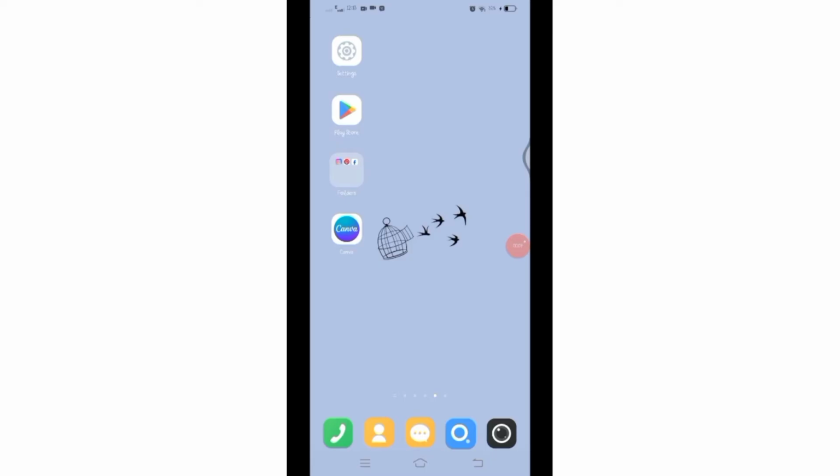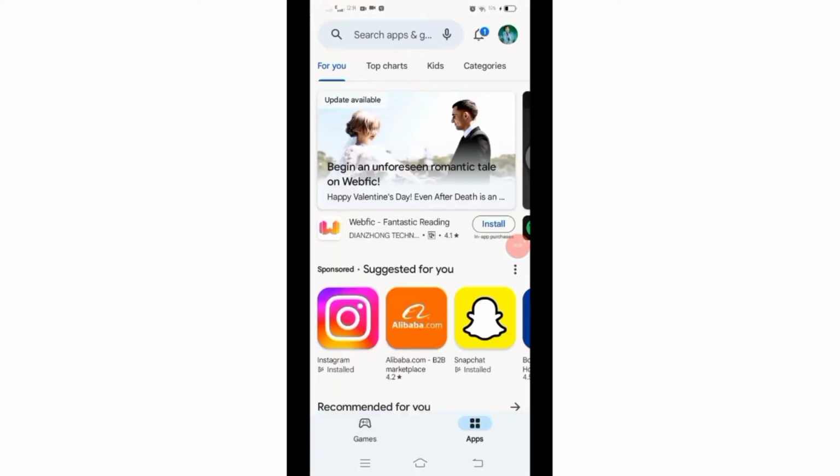I'm up with another quick and easy tutorial video on how you can download Happn app on your mobile device. To get started, open the Play Store of your device or any other app store if you are using iOS device. On the home page of the Play Store, you will see the search bar.